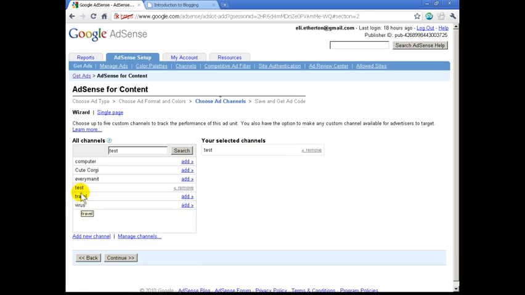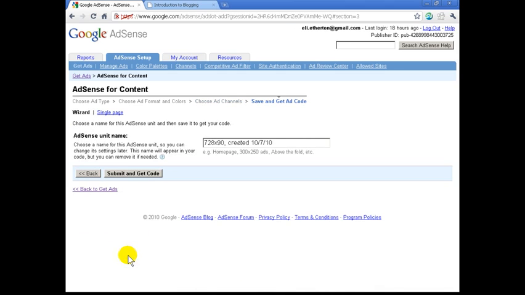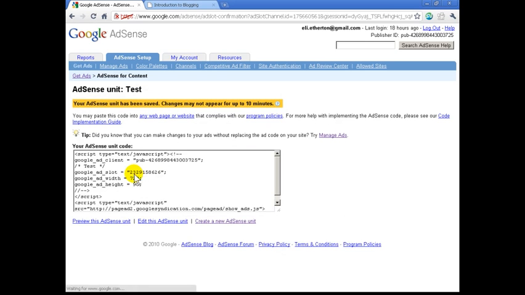So now if we want to add the channel to this ad, you would just hit the add or remove. So we could remove or we could add. And if you add this, like I say, now this will track based on this particular channel. Then you can hit continue. Then it says, what do you want the name of this to be? This is whatever you want. This is for your own good. So test. And now submit and get code.